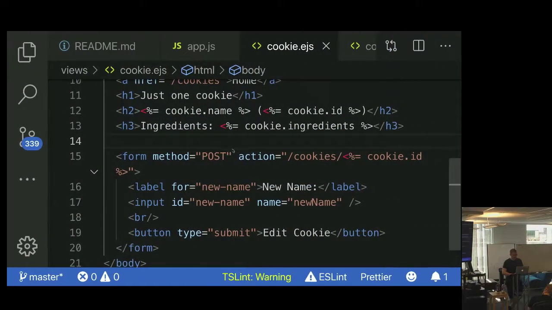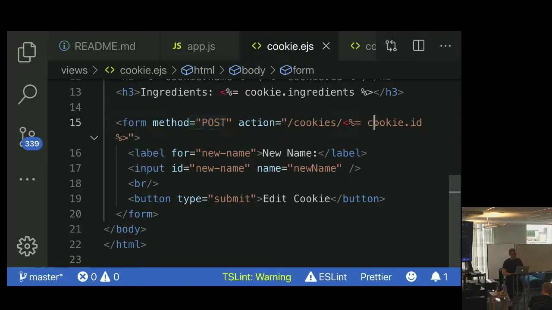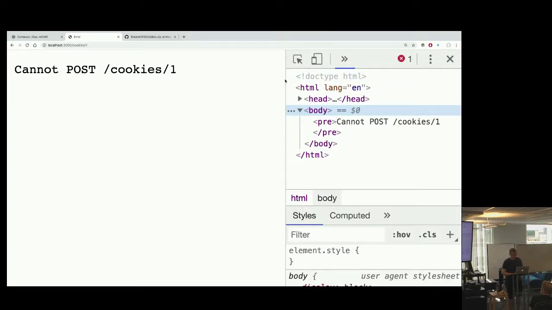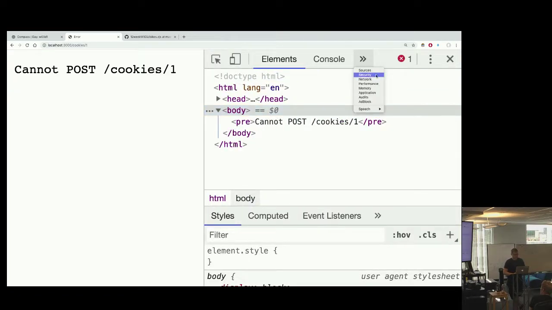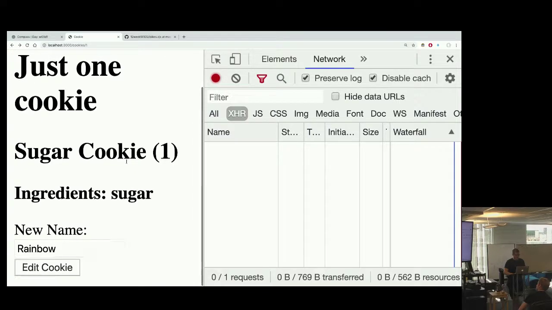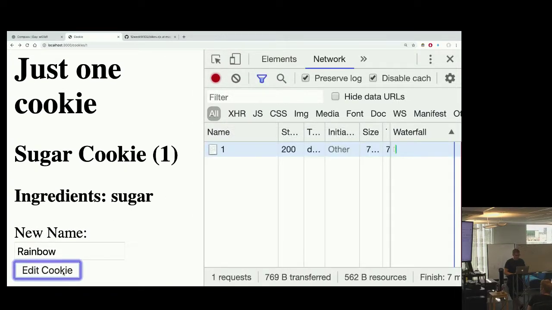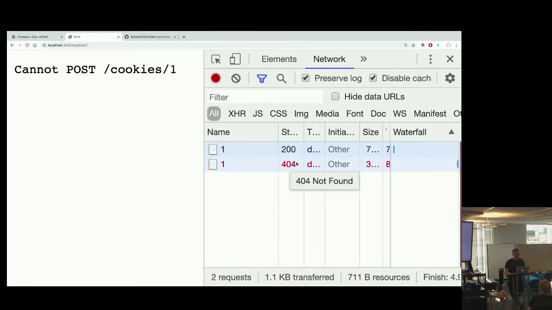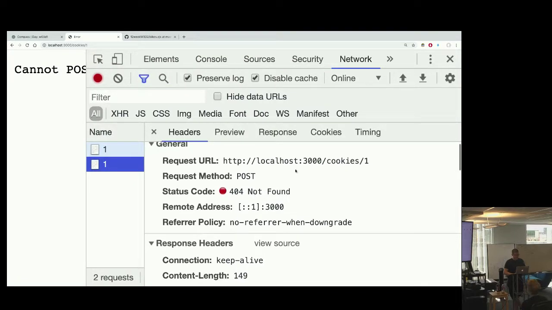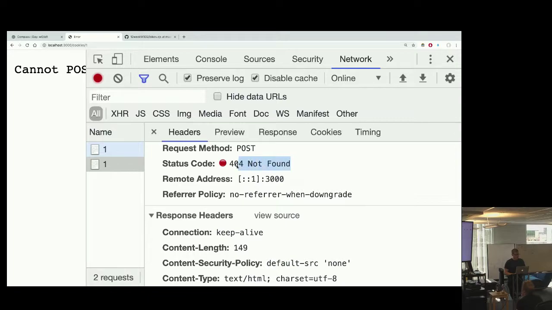So we see that it was able to take our method and our action and try to submit a request. We can actually see that in the network tab of the DevTools. Let's try that again. We're going to submit. I don't want to see XHR, I want to see all. We're going to try and make a submission, and it came back 404, not found. If we dive into that, we see that we made a request. The request URL was localhost:3000/cookie/1. The method was post. The response that came back from the server was 404 not found, because we haven't wired up that route yet.